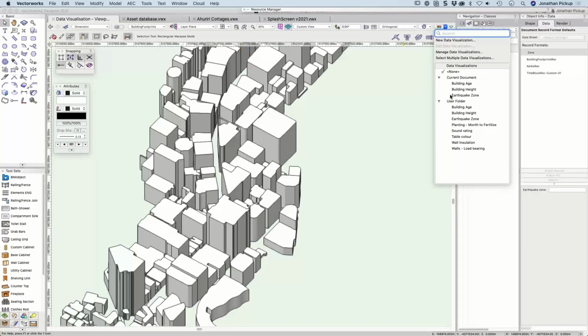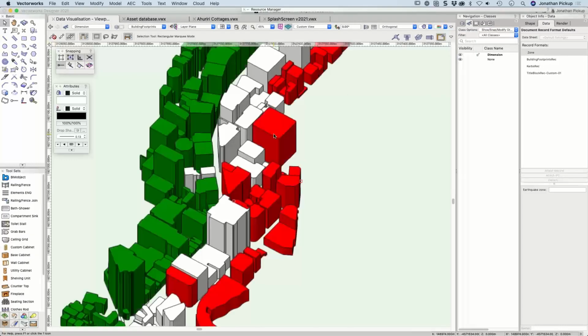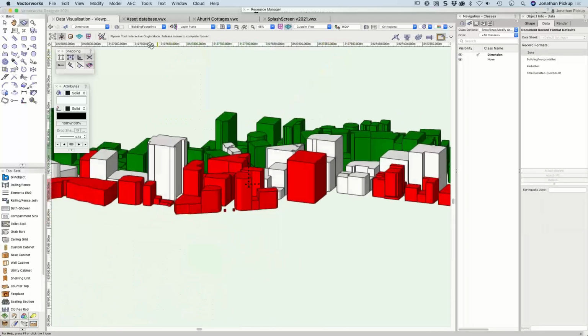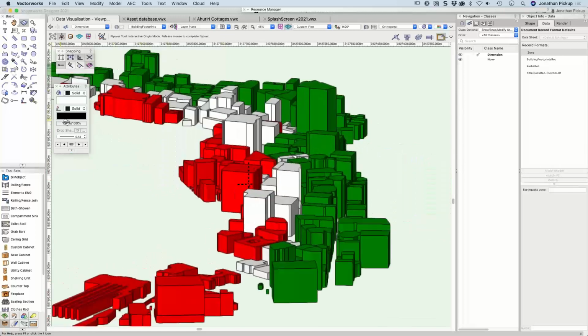Well, why don't we then do earthquake zone? Now, if I do earthquake zone, it now colors all of my 3D objects according to their earthquake zone. And so now I can fly around them and I know which buildings are susceptible to earthquakes and which ones are not. The red ones obviously are the ones that are susceptible to earthquakes. The green ones meet the building code, I should say. And the white ones, well, they're not dangerous, but they don't meet the building code.